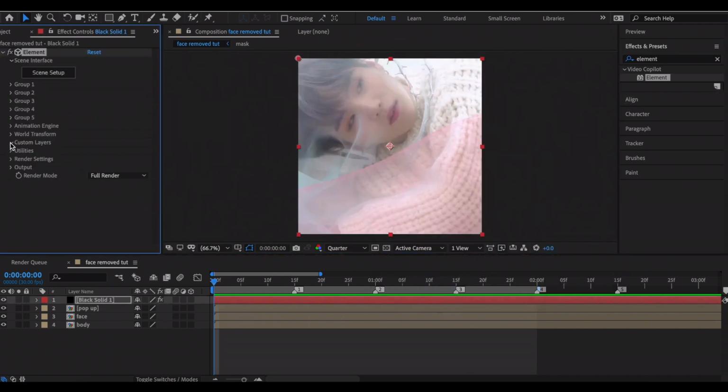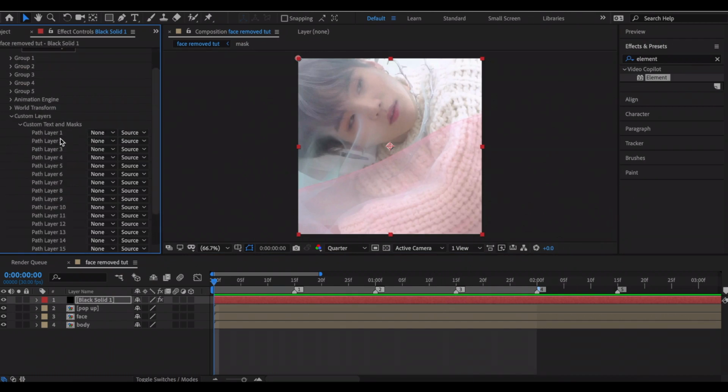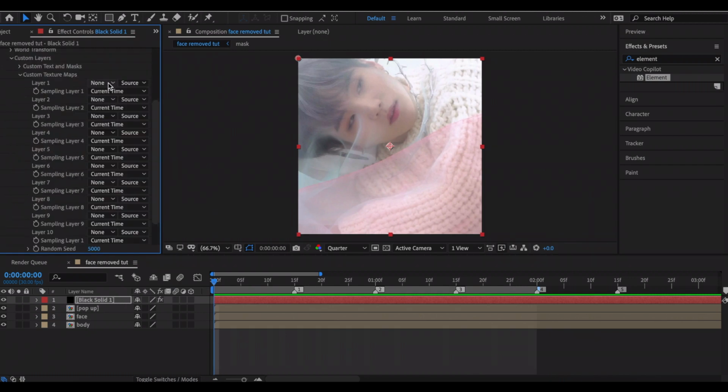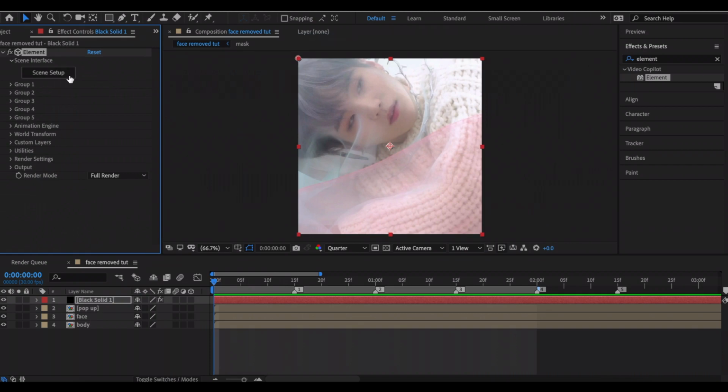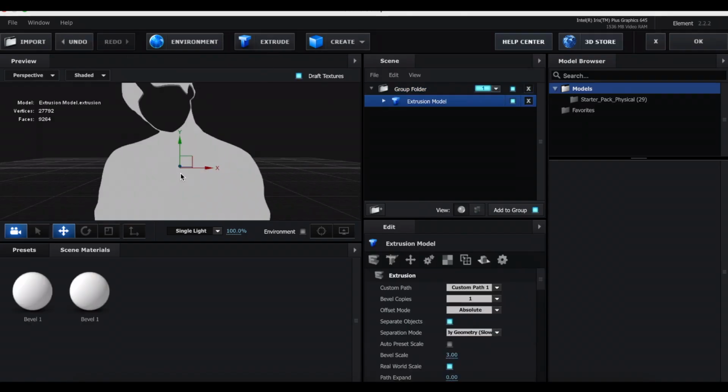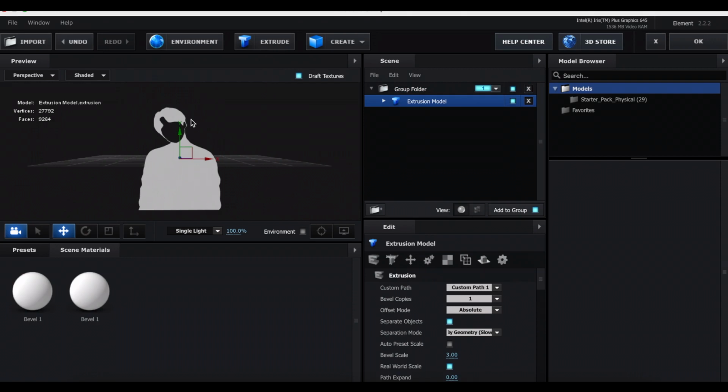Now open up custom layers, custom text and mask, and for path layer 1 select the body, and for path layer 2 select the face. Close that and go to the custom texture maps, and for layer 1 just select the body, for layer 2 select face, and for layer 3 select pop-up. Now open the scene setup. Now click extrude and your mask without the face should pop up.